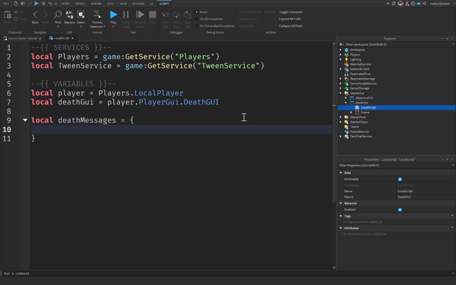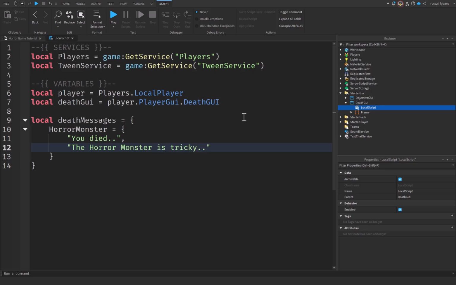Now, here's where we're going to create the different death messages for your different monsters. For me, I have a horror monster. So I'm going to start off by saying horrorMonster is going to be equal to another pair of squiggly brackets. I can put quotation marks here, and this is going to be the first line that you want. For me, I'm going to do: "You died," comma, "the horror monster is tricky," comma, and then let's see, "try running away next time." Something silly like this, or you can do something actually helpful, sort of like what Doors did. You can keep it kind of funny and entertaining, whatever you'd like to do.